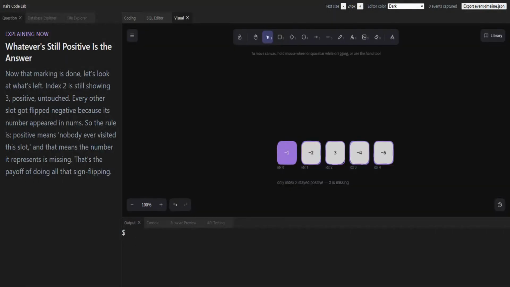Now that marking is done, let's look at what's left. Index 2 is still showing 3, positive, untouched. Every other slot got flipped negative because its number appeared in nums. So the rule is, positive means nobody ever visited this slot, and that means the number it represents is missing. That's the payoff of doing all that sign flipping.